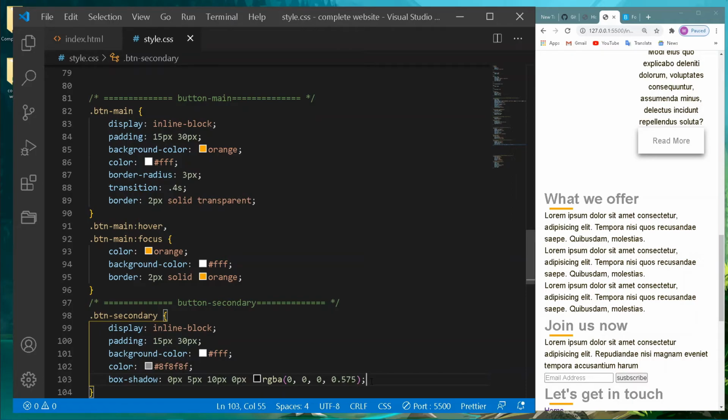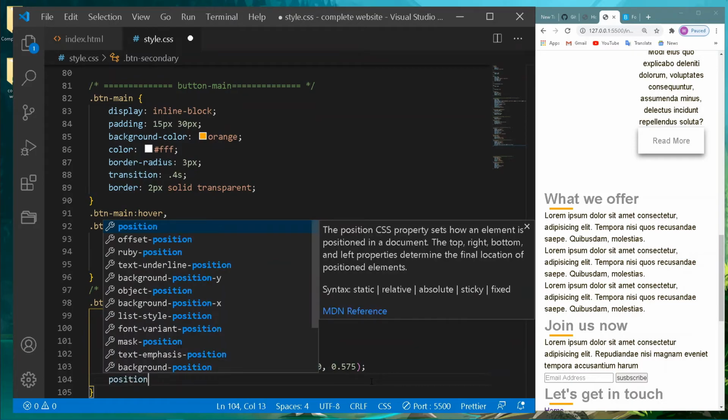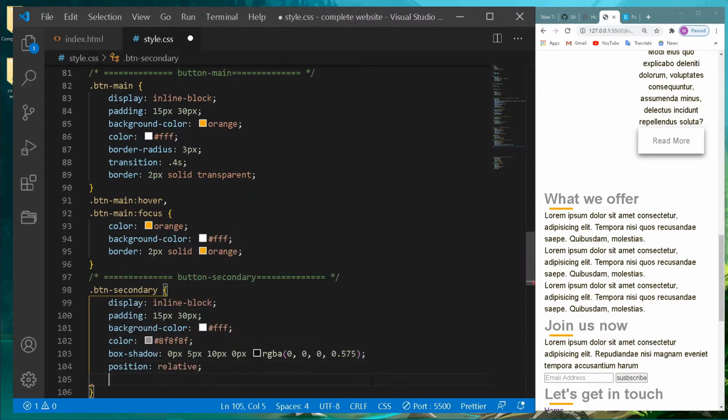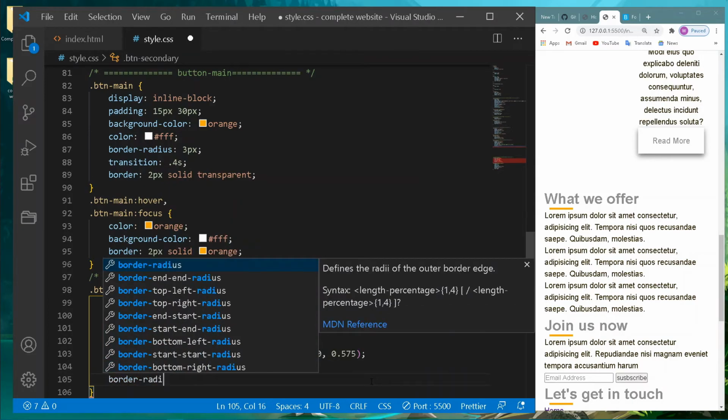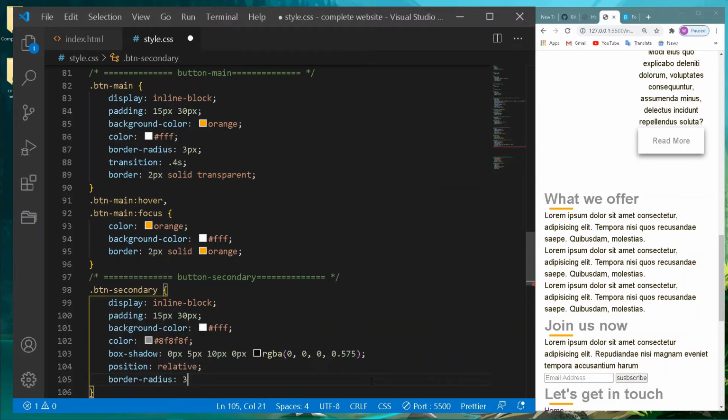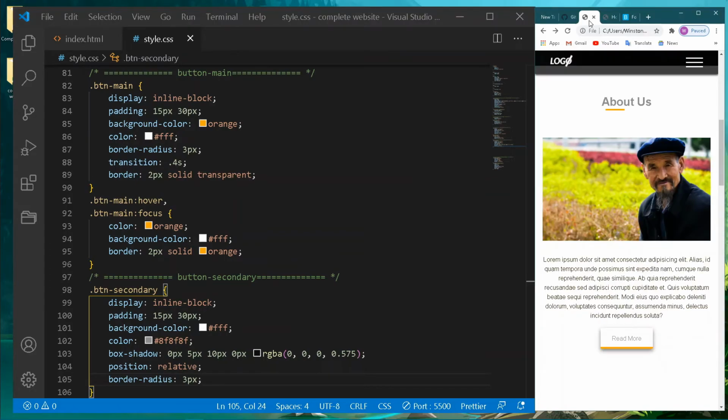And the next thing I'm going to have is position of relative, and border-radius of probably 3 pixels or so, and let's save that. And now that's it. I have a video on how to make even this button. I have the link at the top corner, the card here. You can click on it and check out that video. It's cool. Now let's continue.